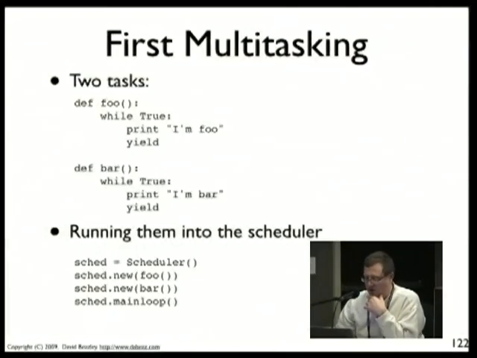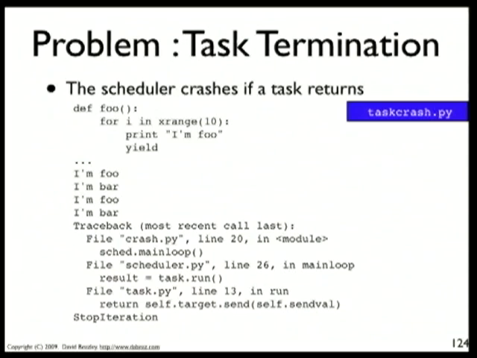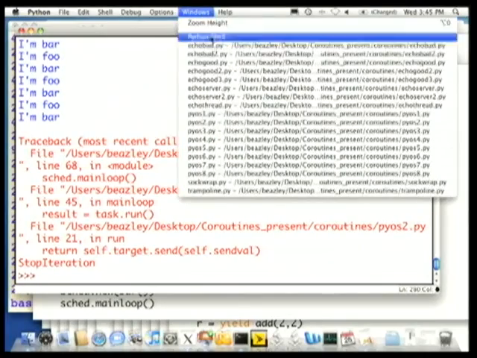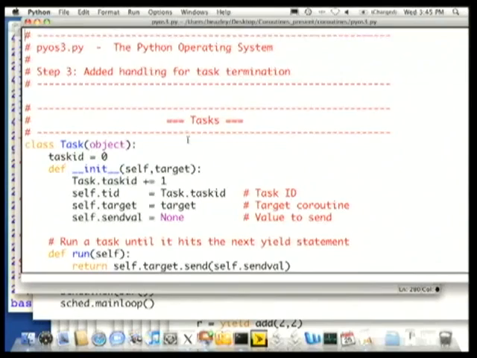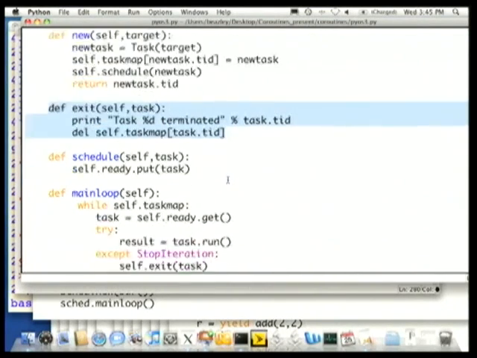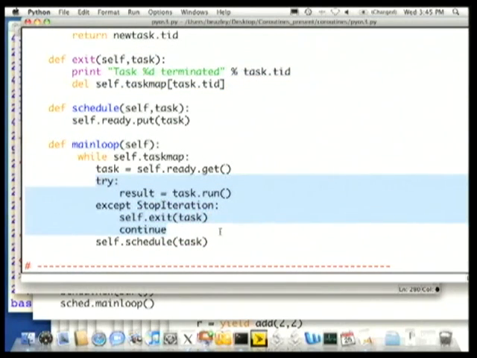So one little tweak you want to make is to add some kind of catch for task termination. It's not actually that hard to do. You can do a try except on that StopIteration. Then I have an exit method of the scheduler which removes that task from the map of active tasks. If you look at that version, it's basically the same as the last one, except there's this extra termination method, removing the task ID from that dictionary, and you have some try and except here.